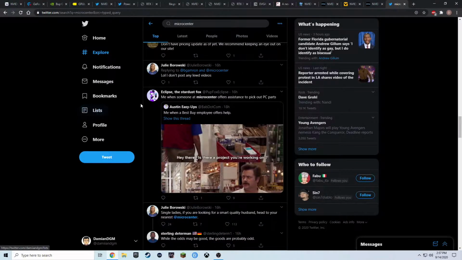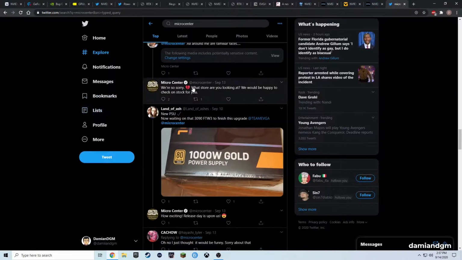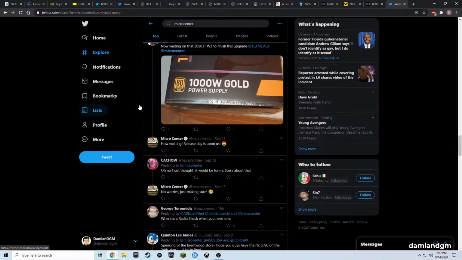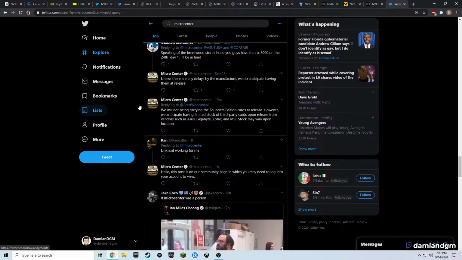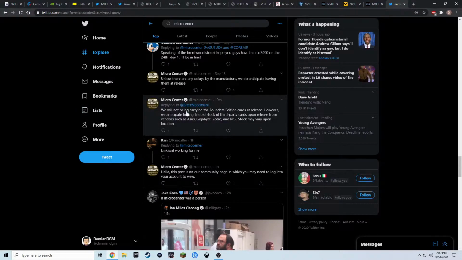but as of now, from what they said on their Twitter, which I'm trying to find right now, they weren't going to have any founders cards in stock, just the AIBs, which are your third party cards. See, and they didn't remove this. Oh, they replied multiple times. They're just telling people this all the time. We'll not be carrying Founders Edition cards at release. However, we anticipate having limited stock on third-party cards upon release from vendors such as Asus, Gigabyte, Zotac, and MSI. Stock may vary upon location.